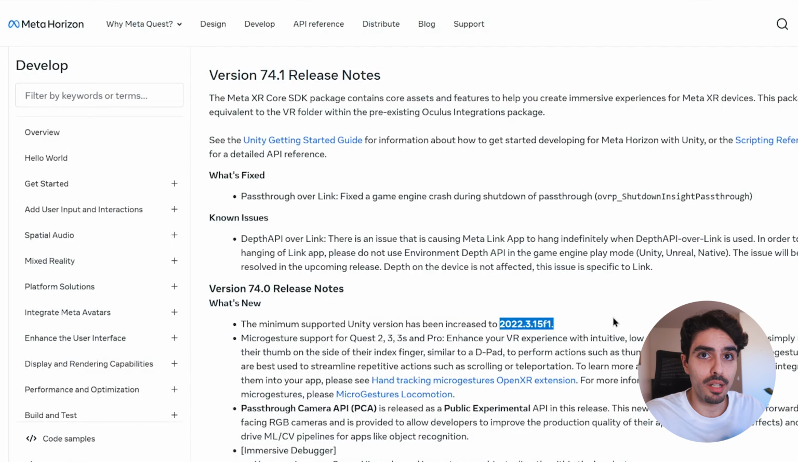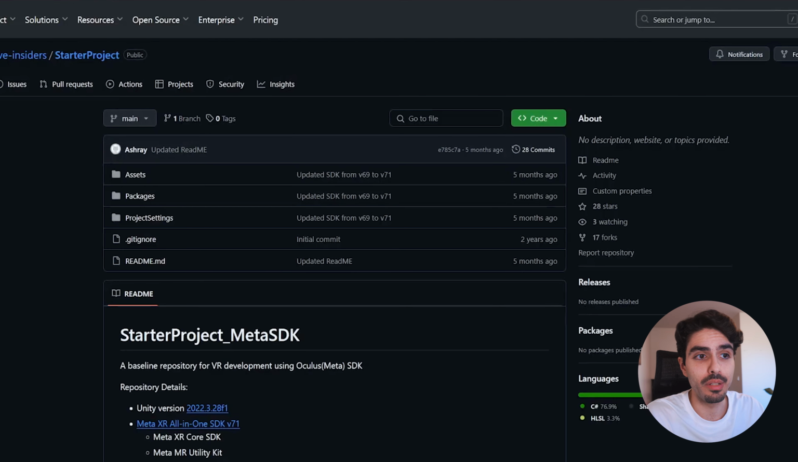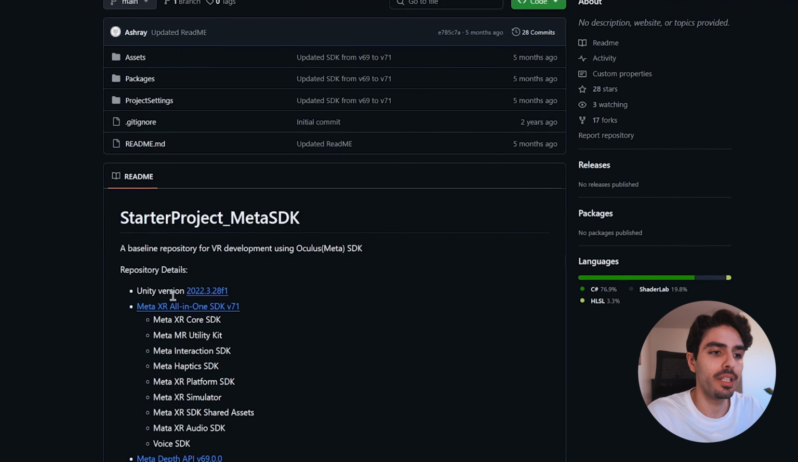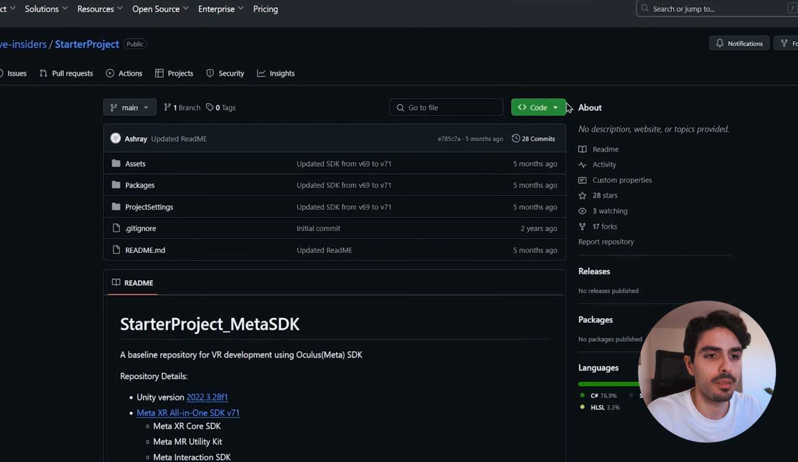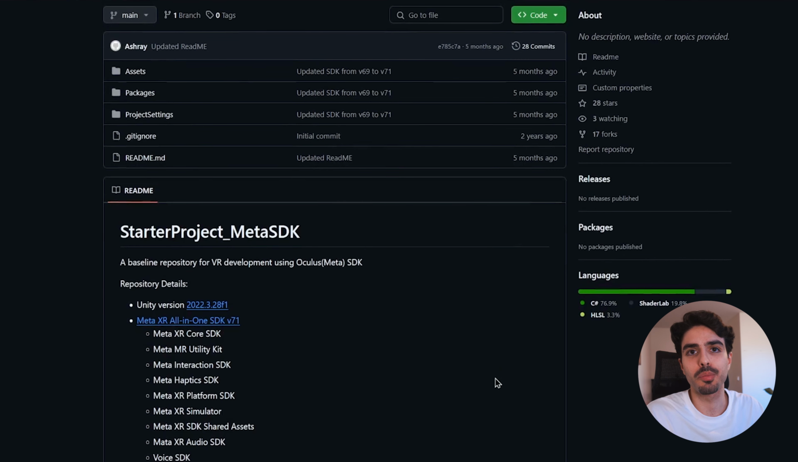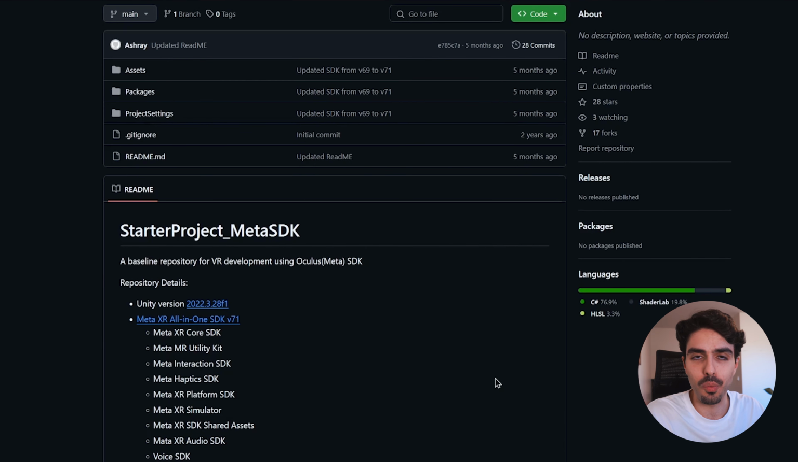But you don't need to worry about all of this because we have prepared a starter project that comes with everything you need, including the Unity version that is supported and the Meta XR all-in-one SDK, which basically comes with a bit more features but includes the Meta XR Core SDK. And this is something that you can press right here, download the zip, unzip it, and then add it to your projects in Unity, and then open it with the correct version.